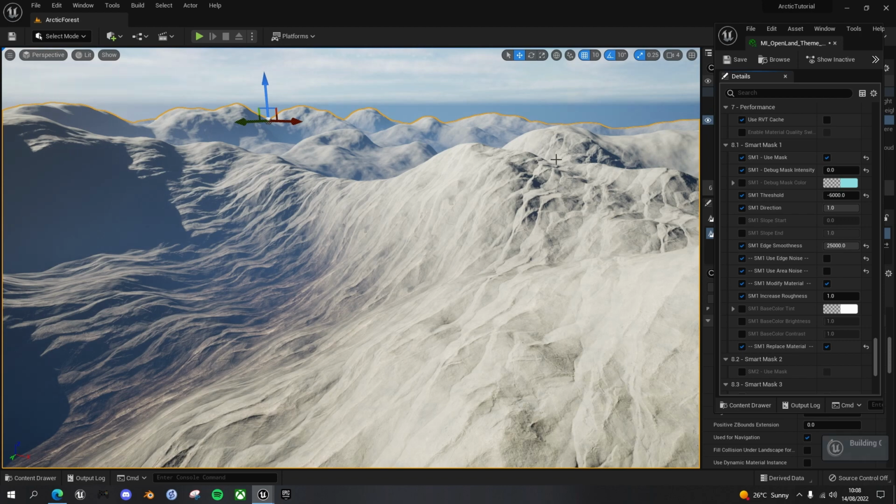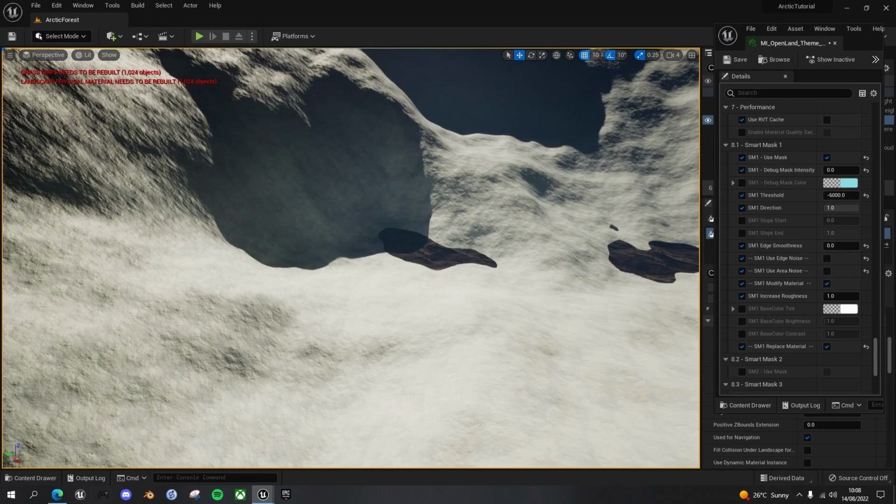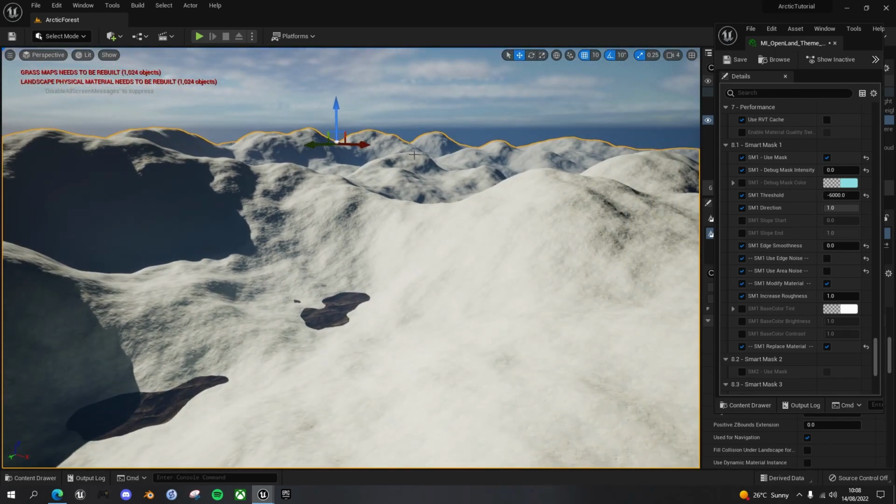So we're just going to get a simple snow without any sort of noise and feathering around there. Let's change the edge smoothness to 0 at the moment, so we get a hard line. So now what we're getting here is just snow at that height and just ending suddenly. So we do want a little bit of edge smoothness here so that it doesn't suddenly change. So let's change this edge smoothness to 10,000.